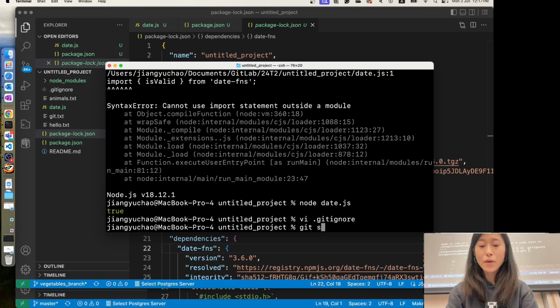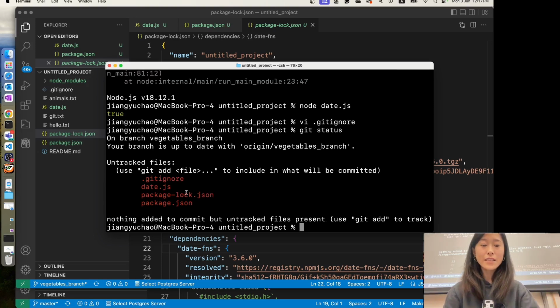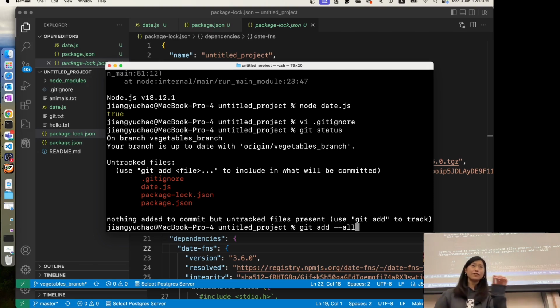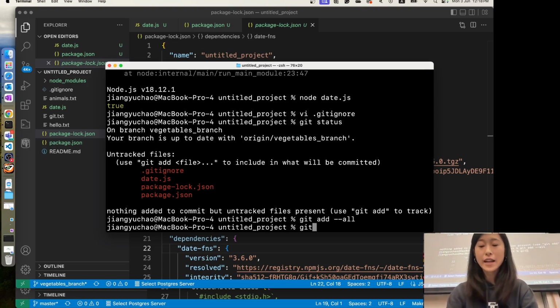So now when I check git status, you can see that these are all the files that are only in my working directory. It's not added yet, not committed yet. So what I can do is, I'm introducing a new git command, git add --all. Instead of adding each file individually, we can use git add --all to add all the changes together, like moving all these changes to the staging area. So I use git add --all and then I git commit -m.